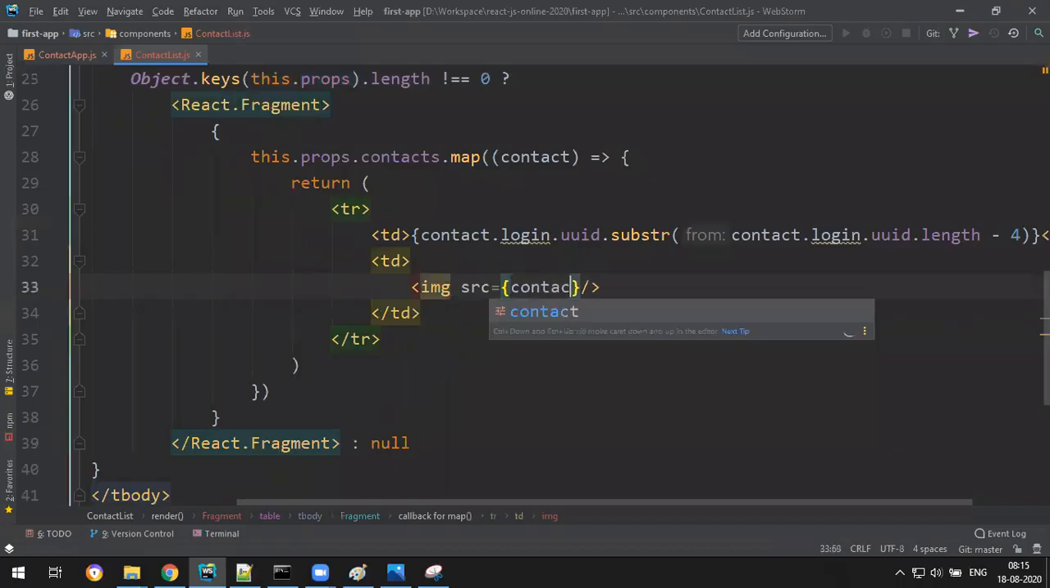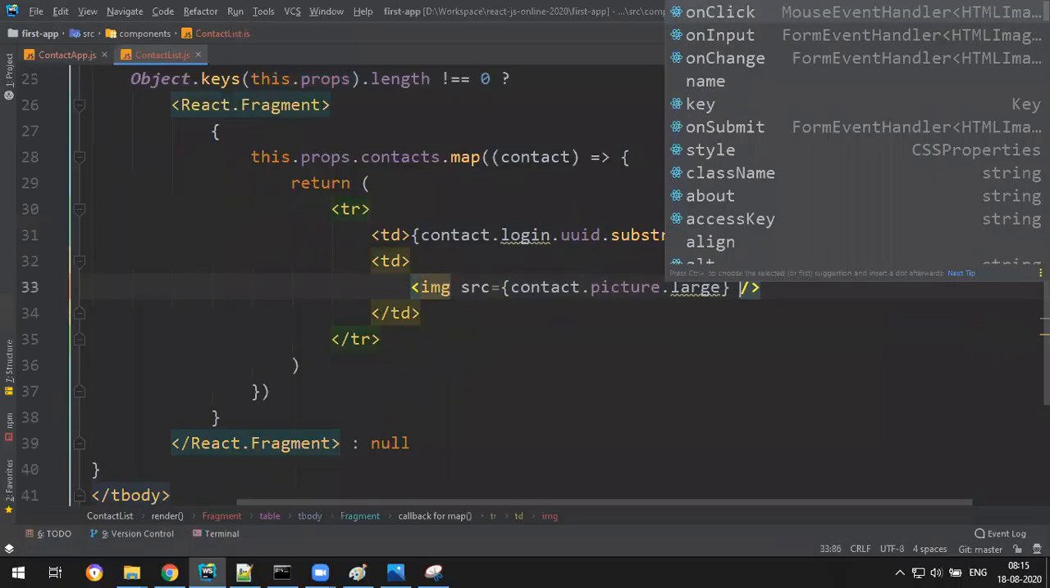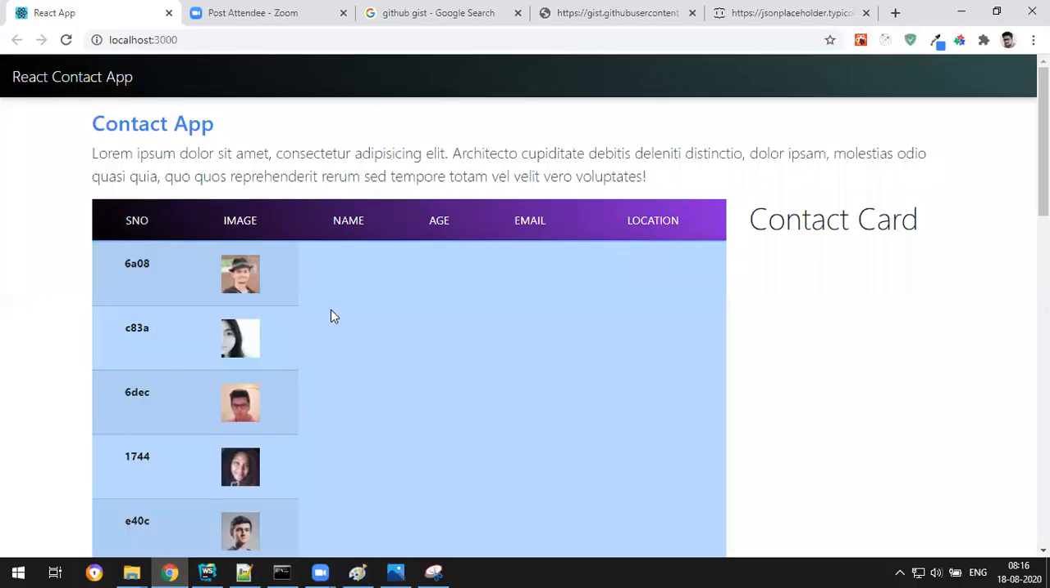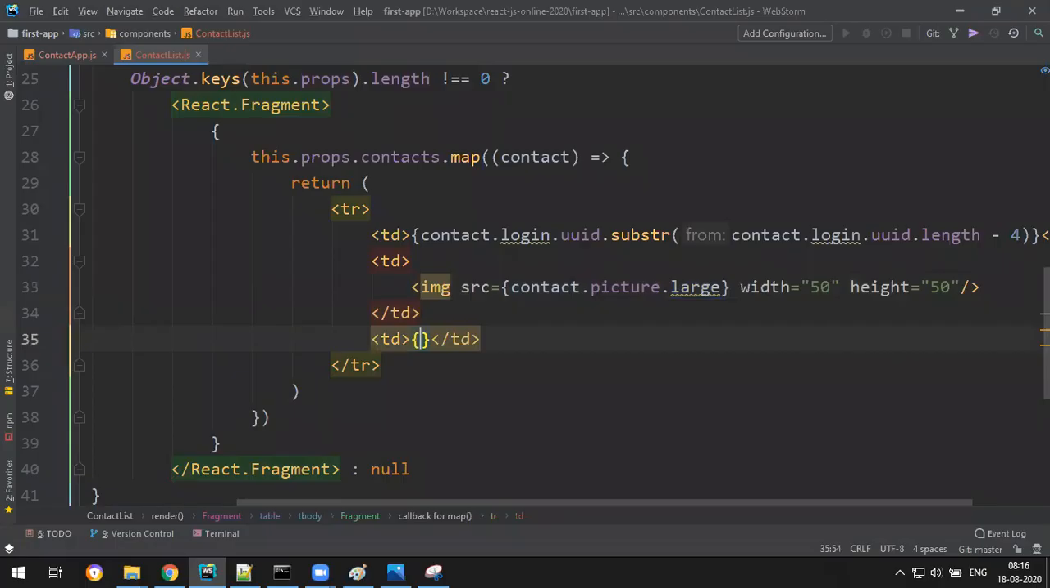What is that? contact.picture.large. I know directly. We have done this data already. And then what do you want? Any class? No. Width just 50 pixel and height also just 50 pixel. Okay, large, correct spelling. Yeah, I got image. And what else? Yeah, name, age, email, location.